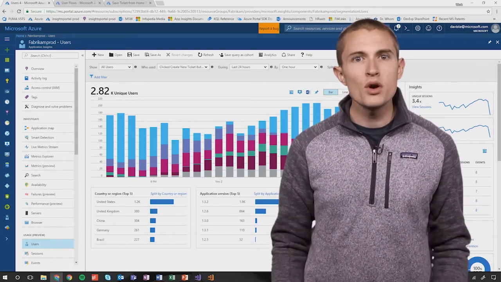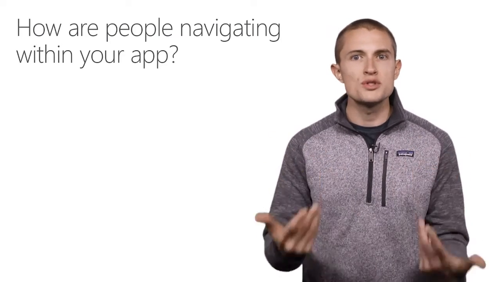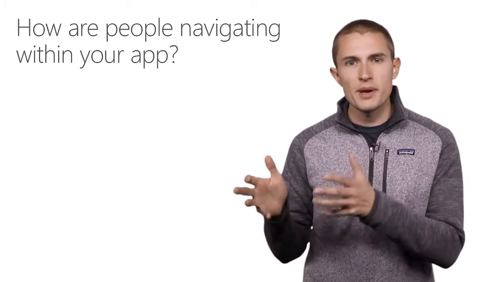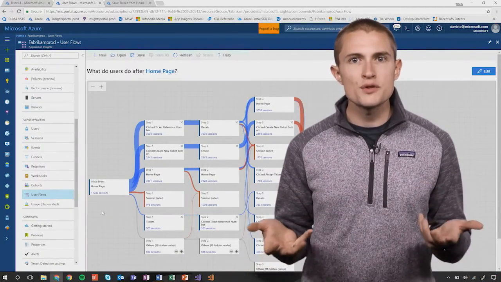What if you're interested in more than how many users you have? What about how those users are actually using your app? How they're navigating from page to page and feature to feature? Let's see how to find out with the User Flows tool.